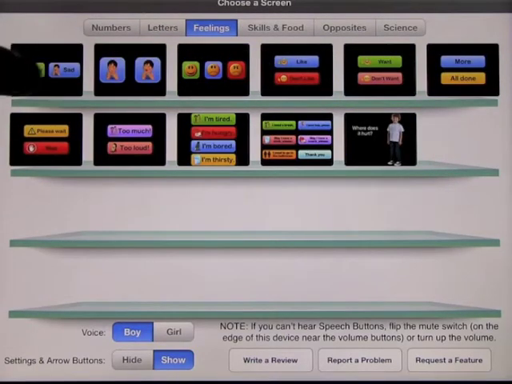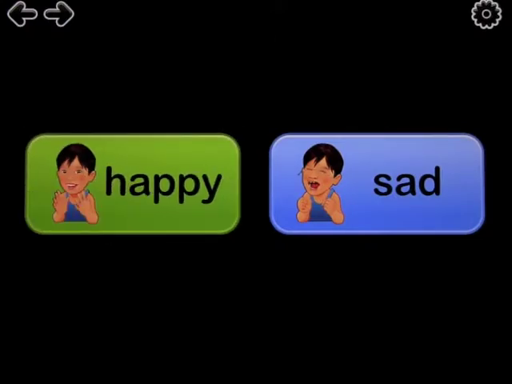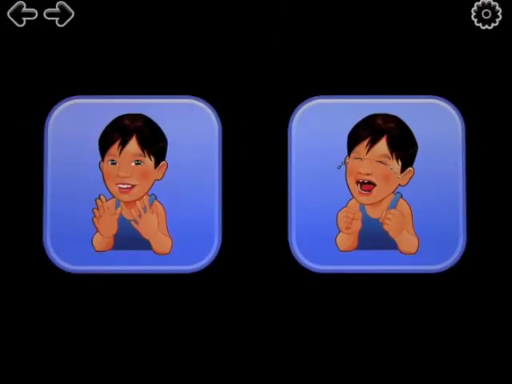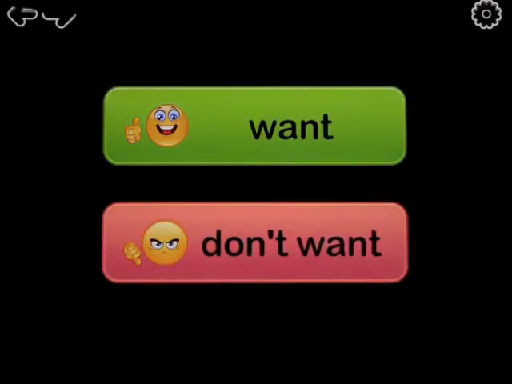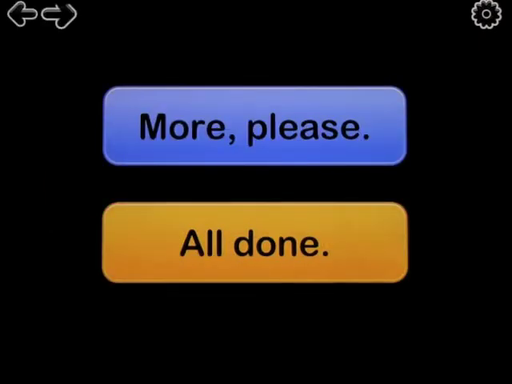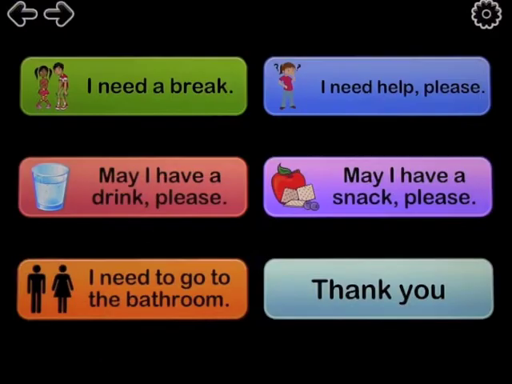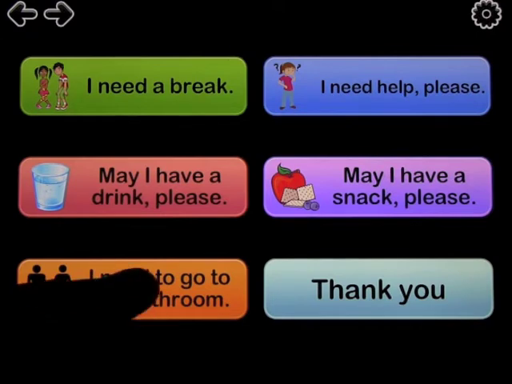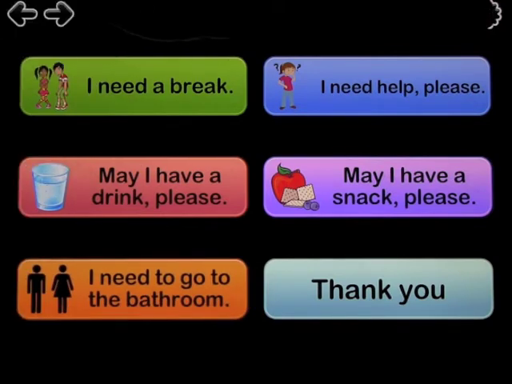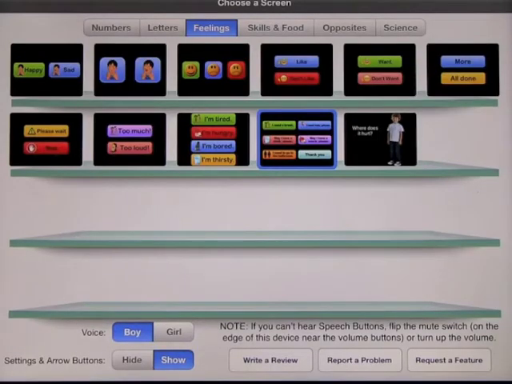Feelings, simple as happy, sad, we'll scroll through some of these. Happy, sad, mad. Just giving you an idea of what's on here. I need a break. May I have a drink, please? I need to go to the bathroom. So it's really neat, and the quality of the voices are really good, both boy and girl.